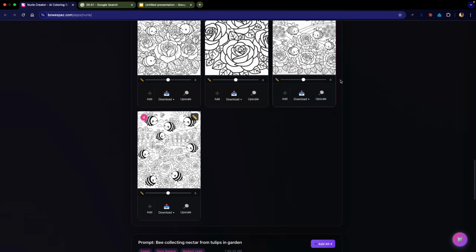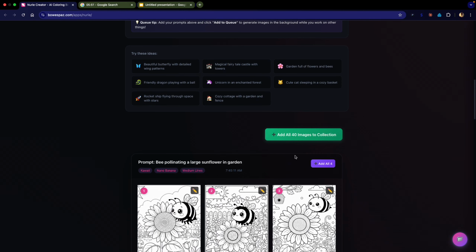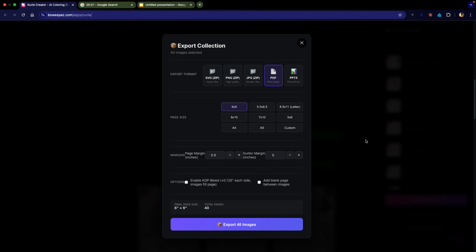But let's say we was happy with all our images. We have the option to add all 4, or we can add all 40 images. And for this particular example, I'm going to do that. And we select this folder over here. You can see we can export the collection. We can do a speedy book export, or we can bulk upscale any images that you select and add into your collection. So the first thing I actually want to show you, family, is the export collection.